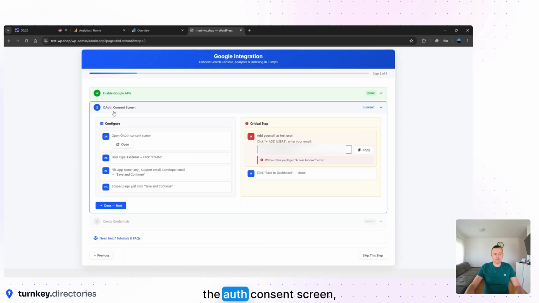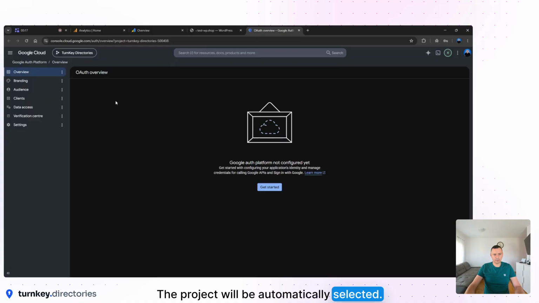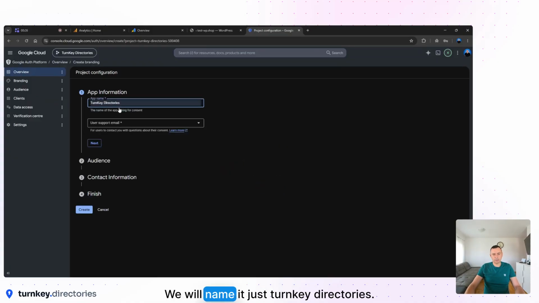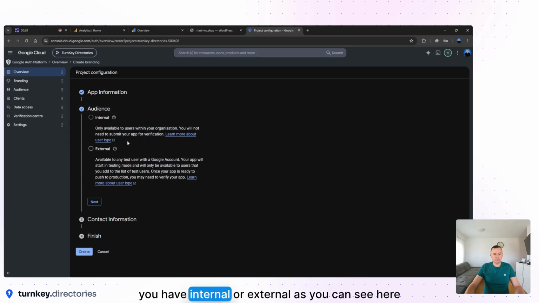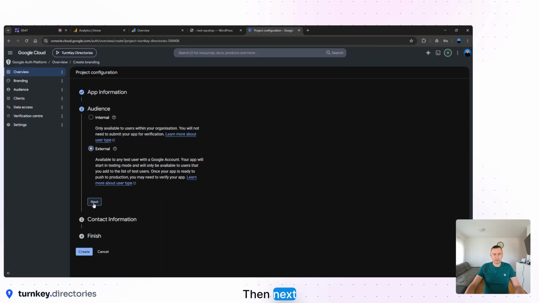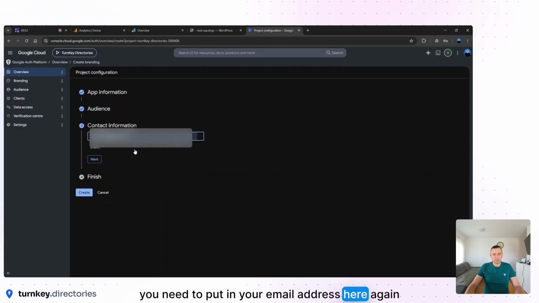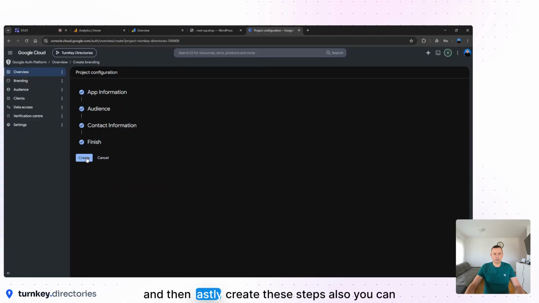So for the next step, the auth consent screen, we will just follow these steps. So you need to open the page, then go to the auth screen. The project will be automatically selected. You click on Get Started. Here you need to name your app. We will name it just TurnKey Directories. You need to select your support email and click on Next. For the audience, you have internal or external, as you can see here as well. You click on External, then Next. You need to put in your email address here again and click on Next. Agree to finish, continue, and then lastly, create.